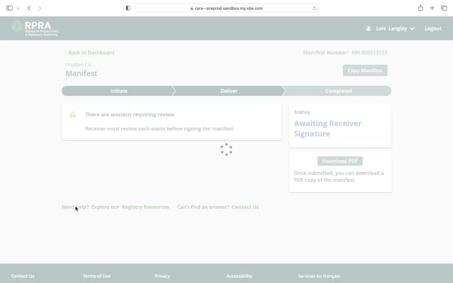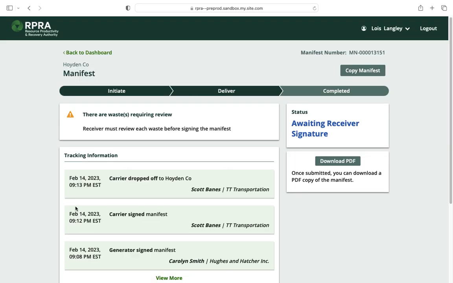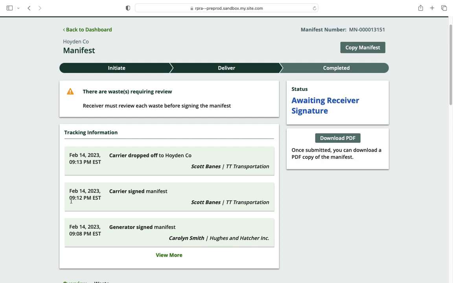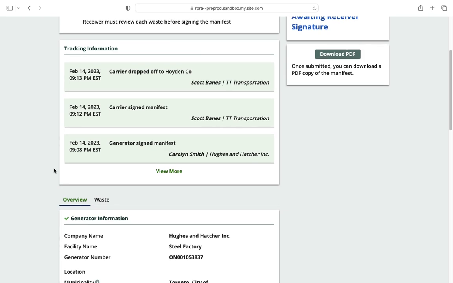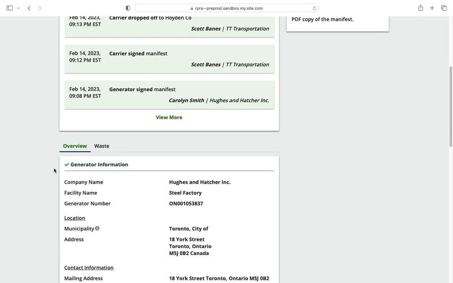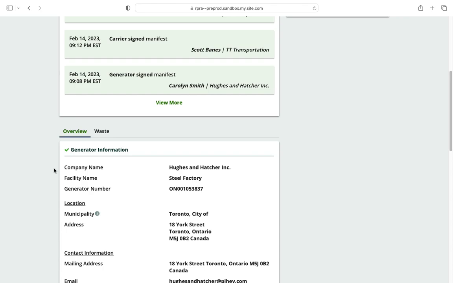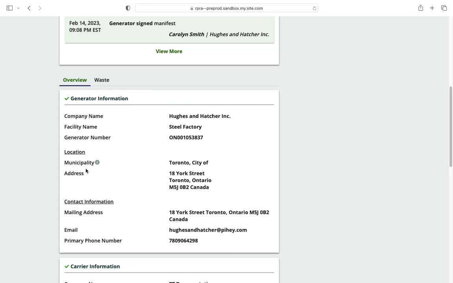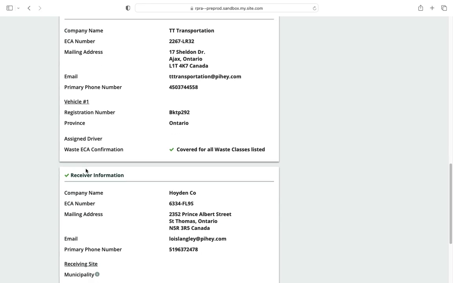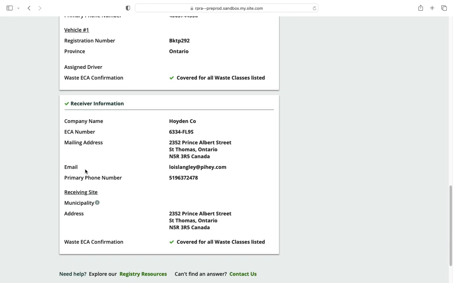So the notification bar at this time at the top of the page, it's alerting me to the fact that there are wastes that I must review before signing the manifest, which we're going to get to in a second. But I do just want to point out the tracking information here that clearly shows how the generator signed, the carrier signed, and the carrier dropped off this particular manifest. So let's scroll down a little bit further and we'll have a look at the Overview tab. The Overview page is going to give me the same information as we saw earlier from the generator's perspective. We can see details about the generator, the carrier, and myself as the receiver of this particular waste.